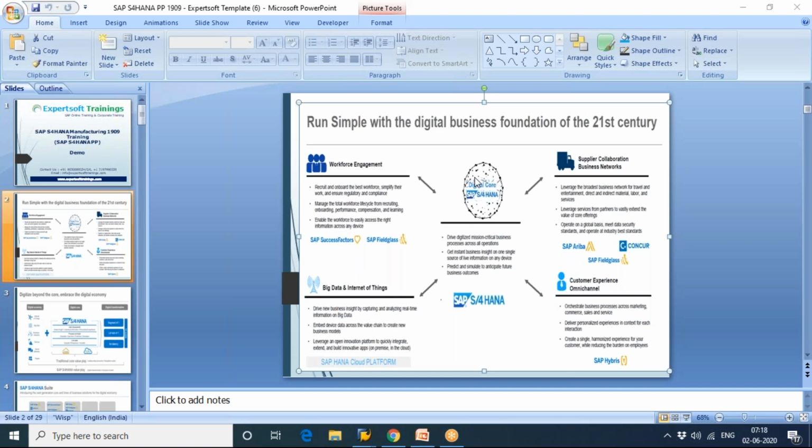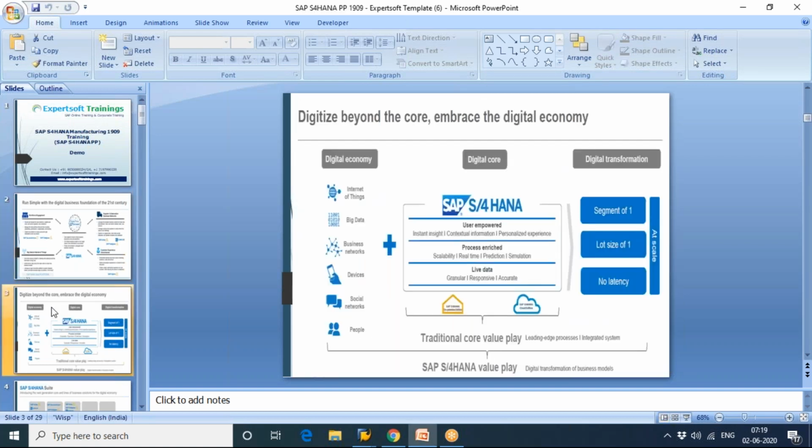Now it's integrated to the new models like SAP SuccessFactors, the replacement of HR, then SAP Ariba, the marketing tools, then SAP Hybris, then SAP HANA Cloud Platform. Like that, they have integrated these core integration structures with different new technologies. When we go to the next one, this is just an overview to give a background of how SAP is integrated. Here you see what is behind digitize the core, embrace the digital economy. Why has SAP come up with this? You can see there are three differentiations: digital economy, digital core, and digital transformation.